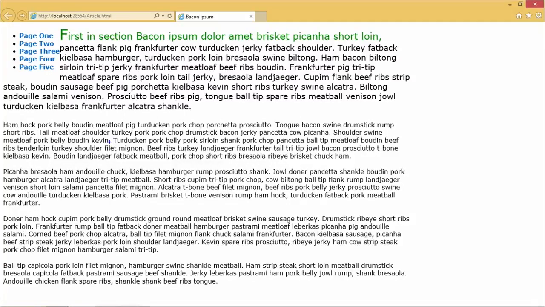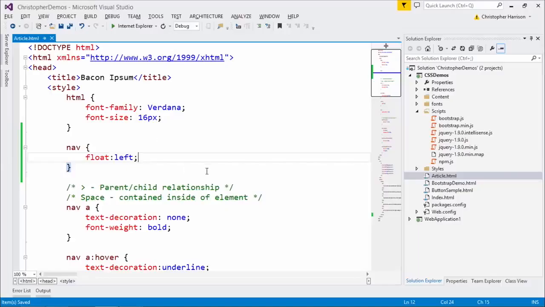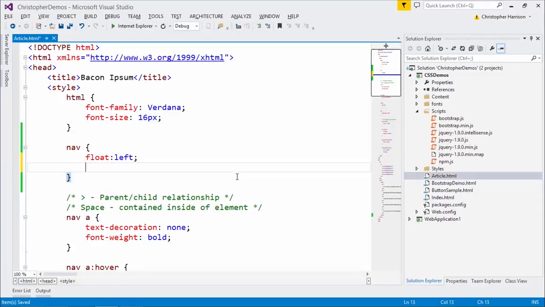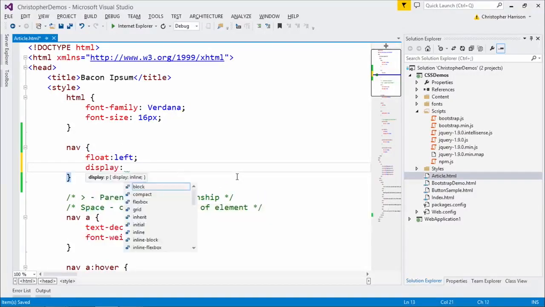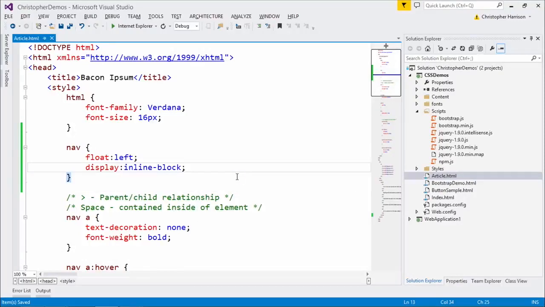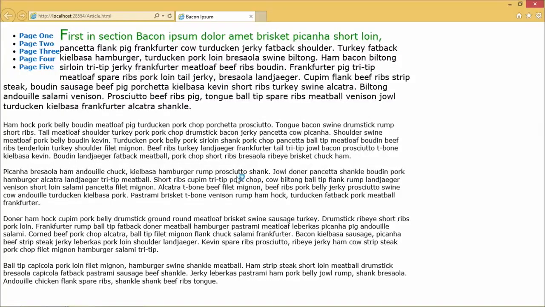I want this to take over that entire left side. This is where that display of inline block comes into play. So now I can say display: inline-block. There we go. Let's hit save. Let's come back over here. Let's hit refresh. Nothing happens because I also need to do it to the text as well to get that straight line.